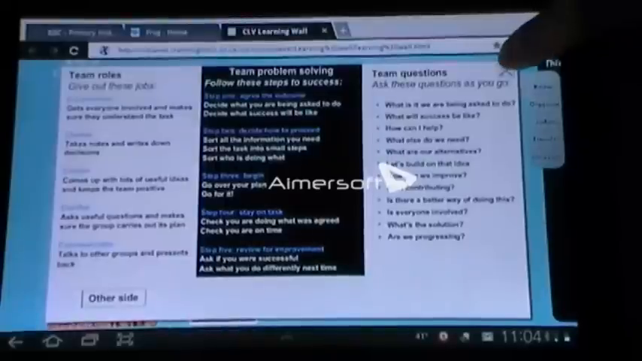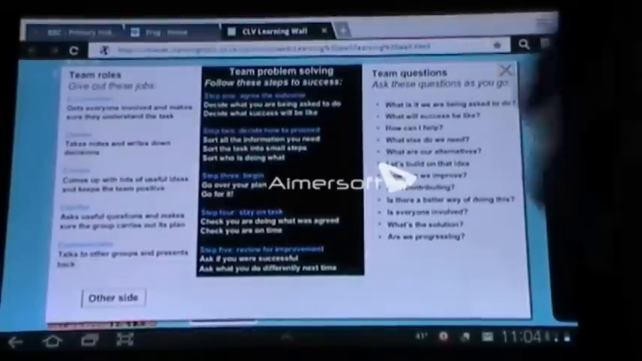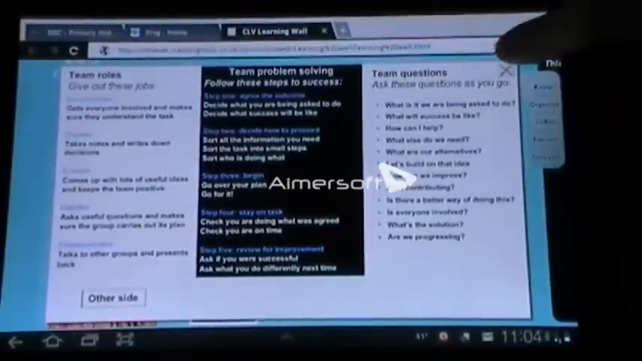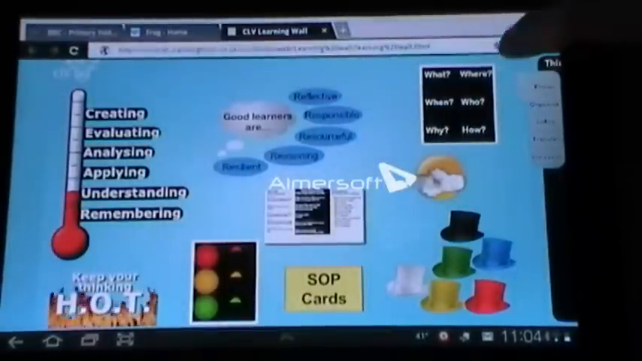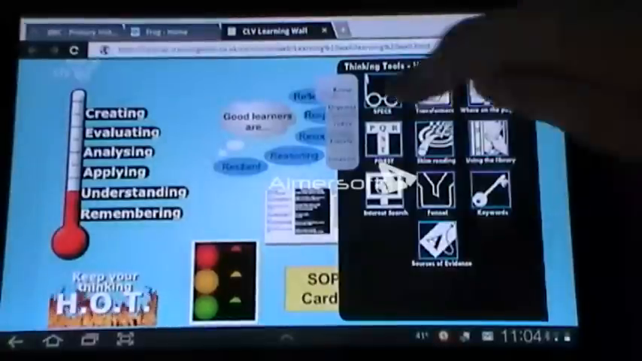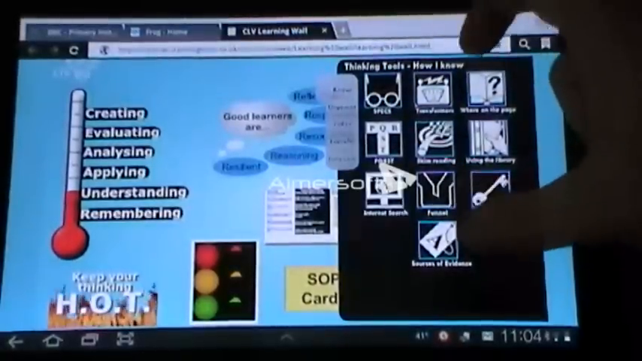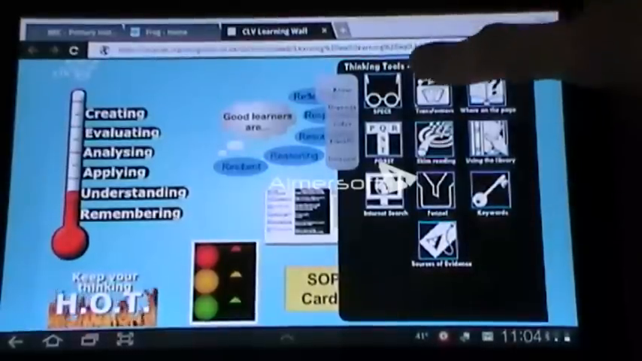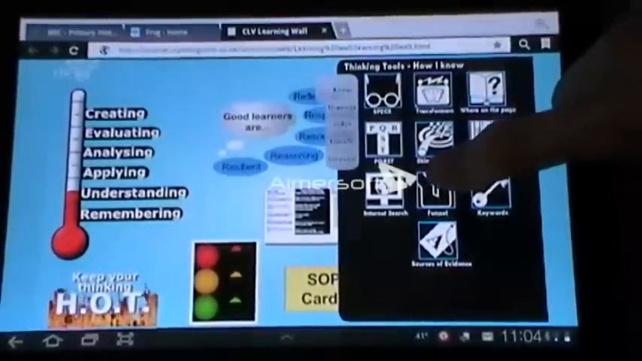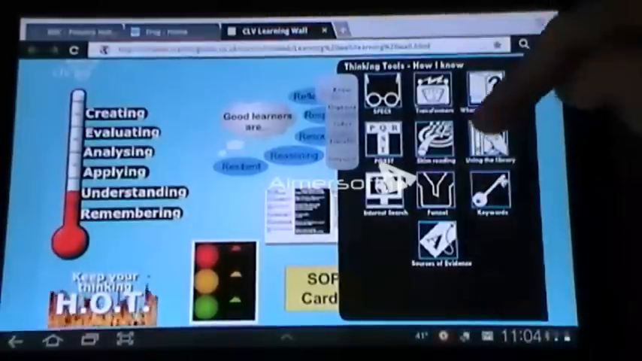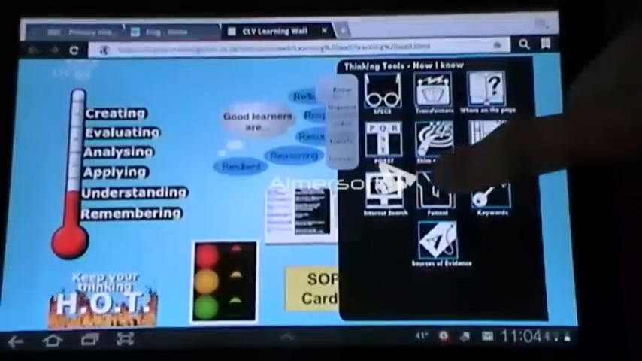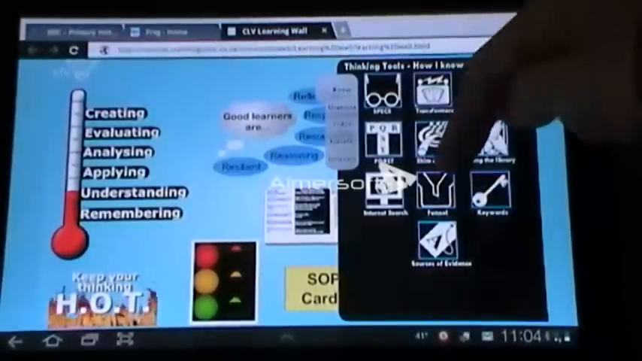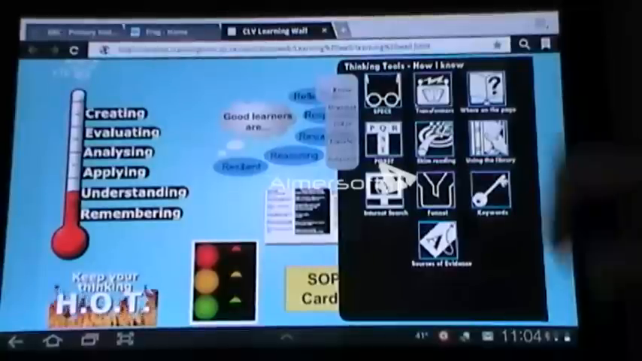So if you're ever asked to work as a team, you might say to your teacher, can I open up the team role mat on my tablet so we can get some ideas about how to work well together. If you're asked to think about something, remember you've got the thinking tools at the right hand side here. These are different graphic organisers you can use to help you when you're thinking about things. So for example, if you have to come up with an idea, you might use the funnel thinking tool. If I click on that, it would open up, and that could help you come up with lots of ideas and then decide which ones are the best ideas.